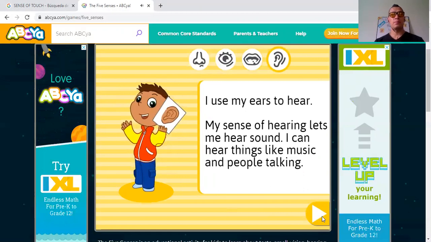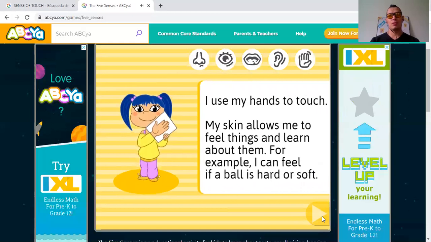I use my ears to hear. My sense of hearing lets me hear sounds. I can hear things like music and people talking, or different kinds of sounds.